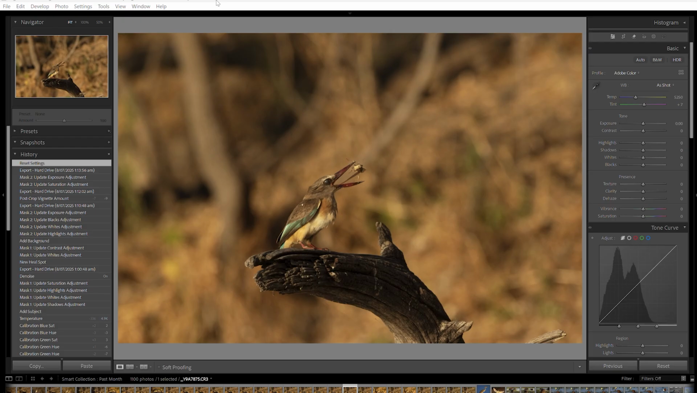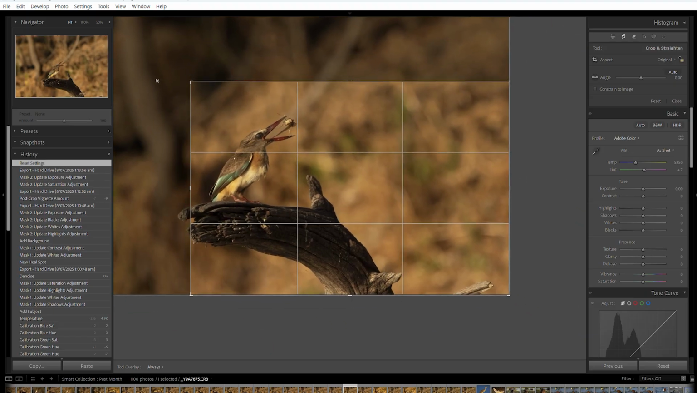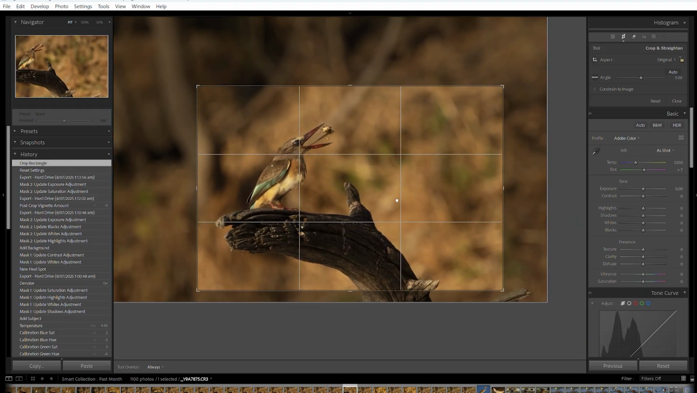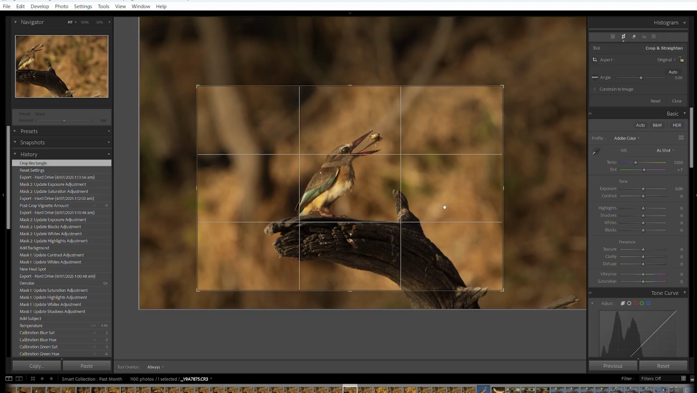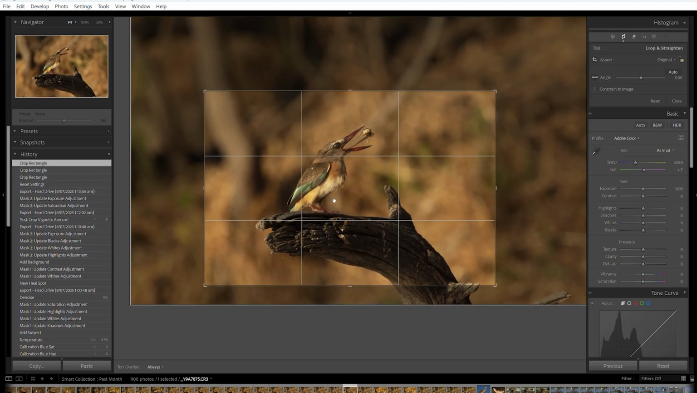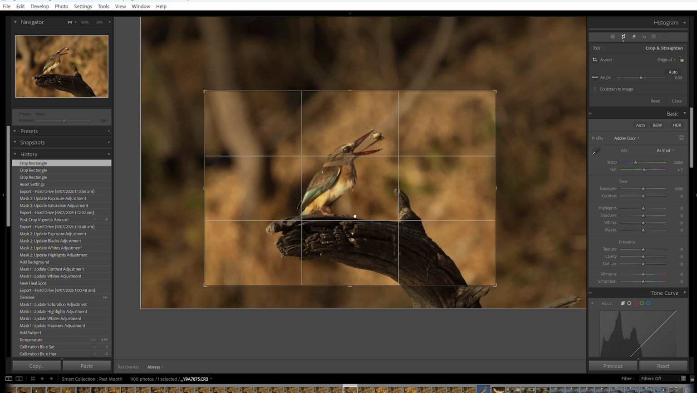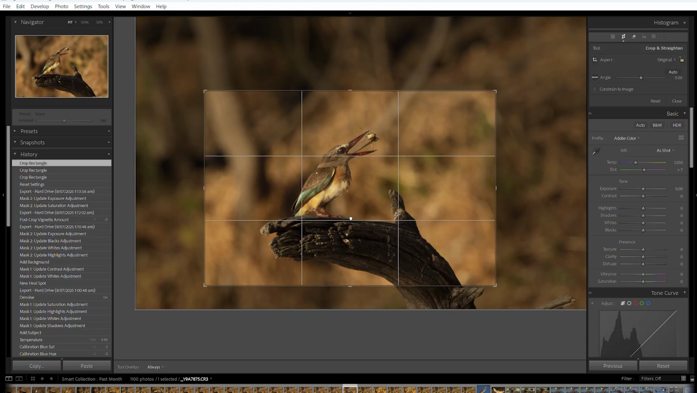The first thing I'd like to do is do a crop. So we're going to crop in. We don't want to go too close because it can also affect the overall detail, but it's sitting on a nice, interesting dead branch here on a tree, and the distance behind the subject is quite far, so we've got quite a nice blurred background, and I'll crop it to about there.